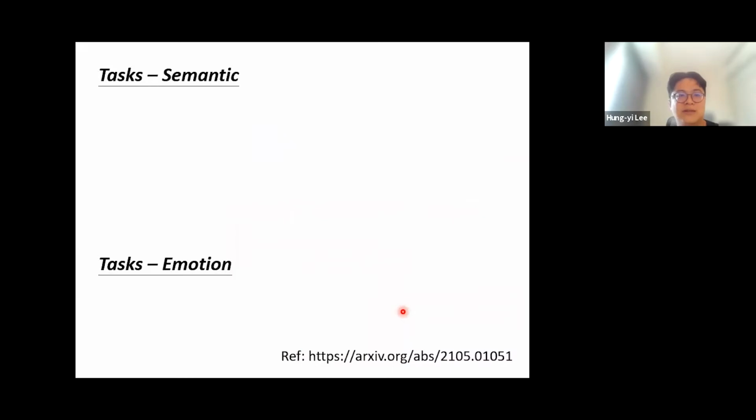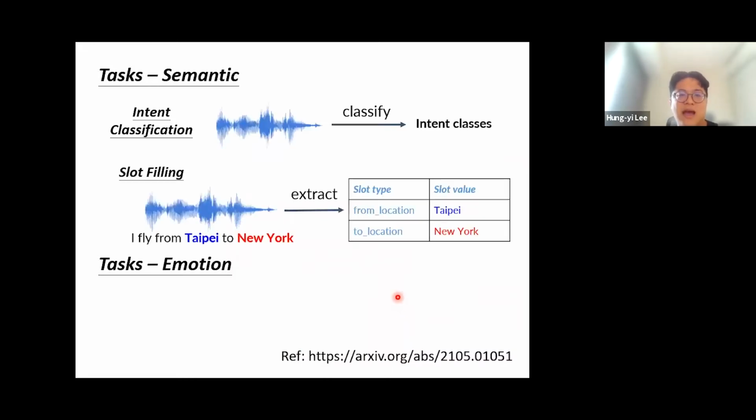We also have semantic related tasks. We have intent classification. Let us give an utterance. Your model has to identify the intent of the speaker. We also have spoken slot filling. Let us give an utterance, for example, I fly from Taipei to New York, and the system has to extract the information. It has to do slot filling based on the speech signal. It has to know that your from location is Taipei and your destination is New York, something like that.